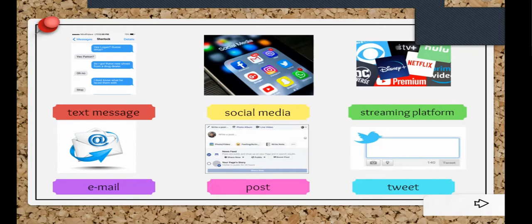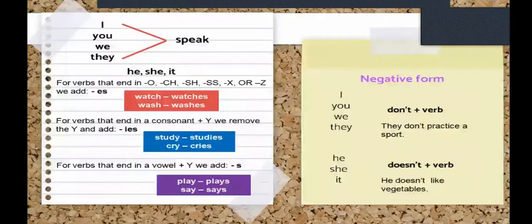A post is what you share on social media. That is a post. Everything that you share on social media, it's a post. You can post on Facebook, on Instagram, on Twitter. And okay, well, on Twitter, you don't post, you tweet, but it's the same. Okay? Maybe you already remember all of this.